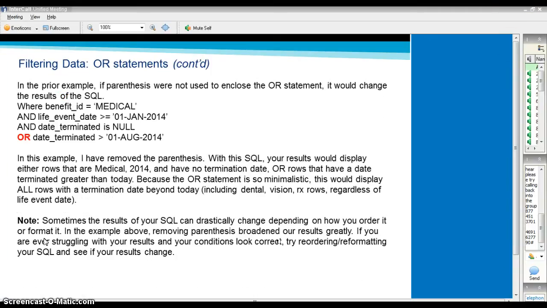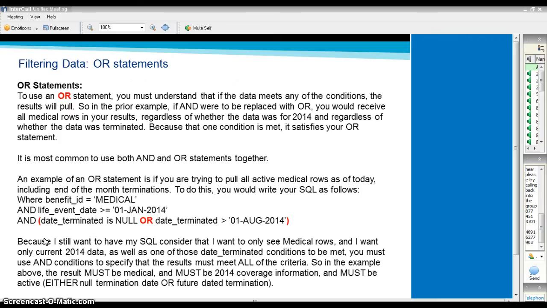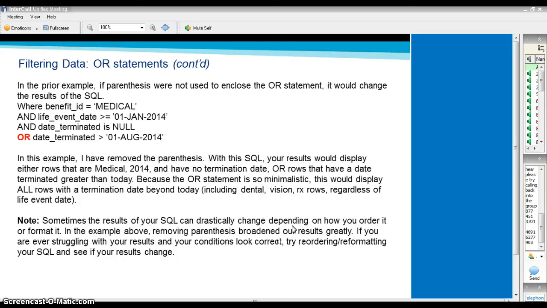So here, if you remove those parentheses from this example, where it says "and date terminated is null or date terminated greater than August 1st," it would look like this: medical live event date greater than January 1st, date terminated is null. All of those would be grouped together as your first part of the SQL. Once you hit that OR statement, that's a completely new condition.